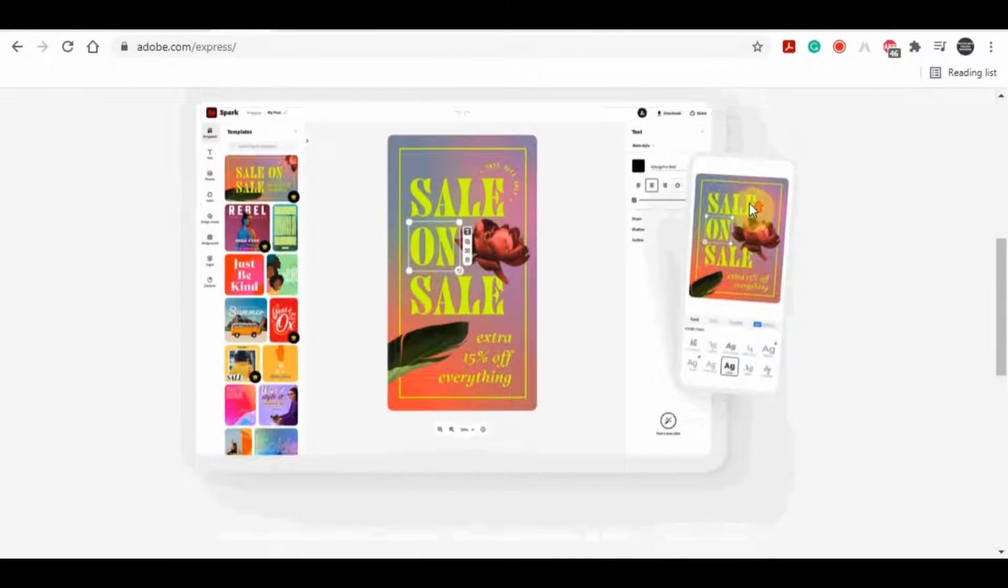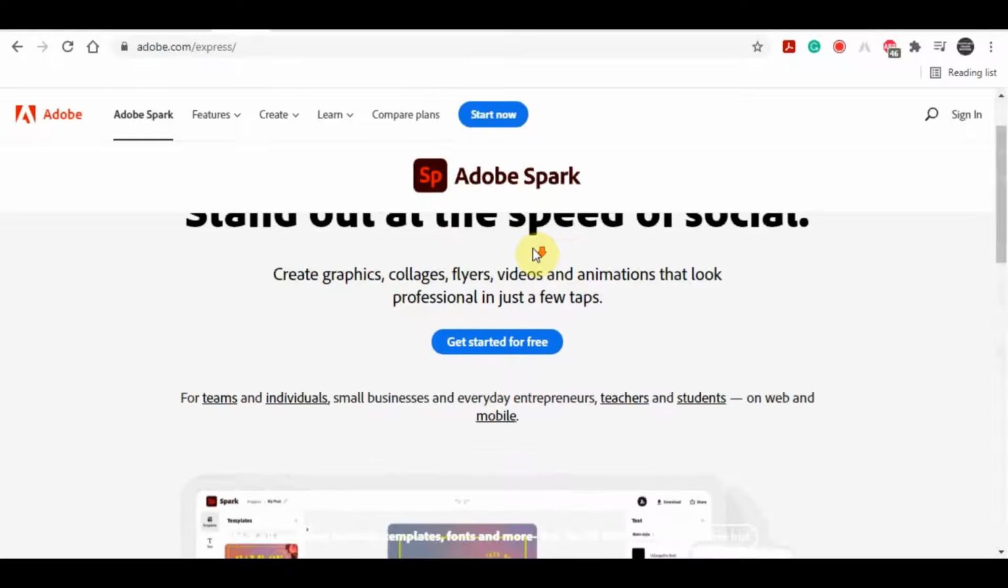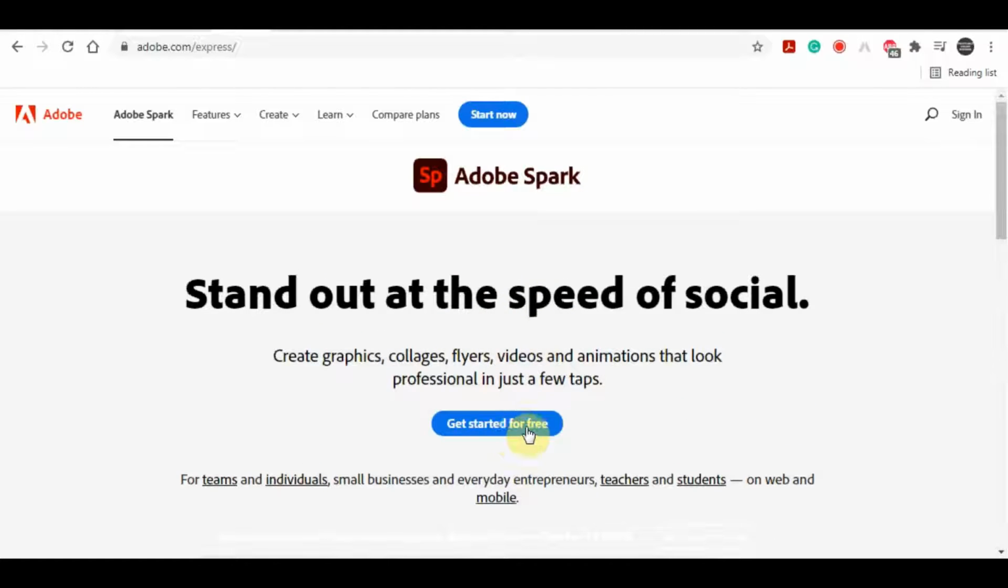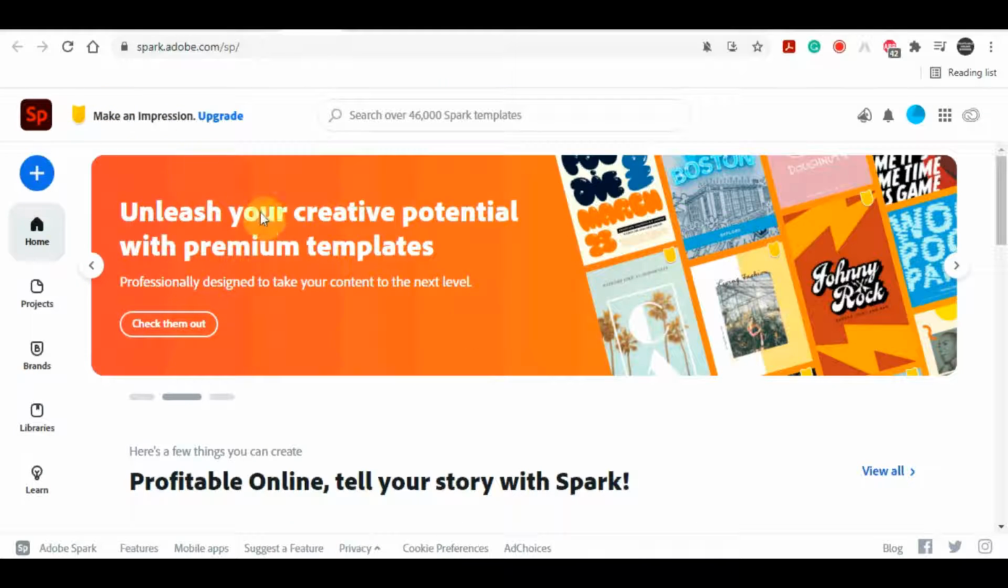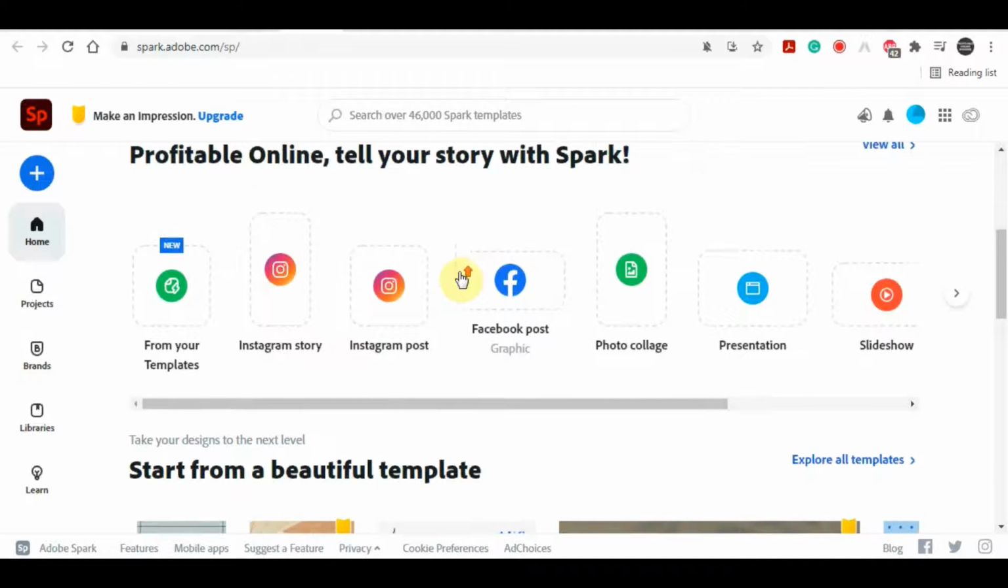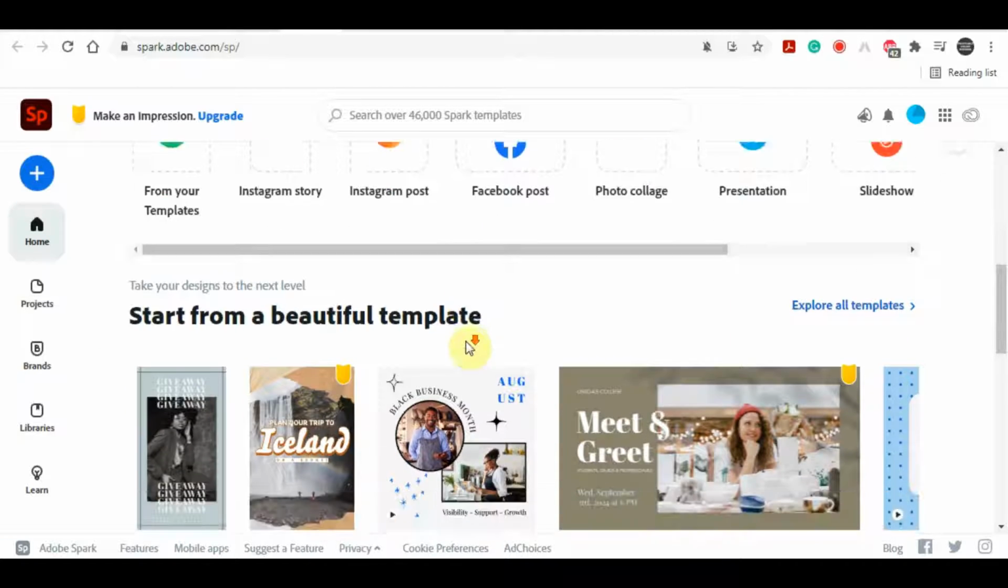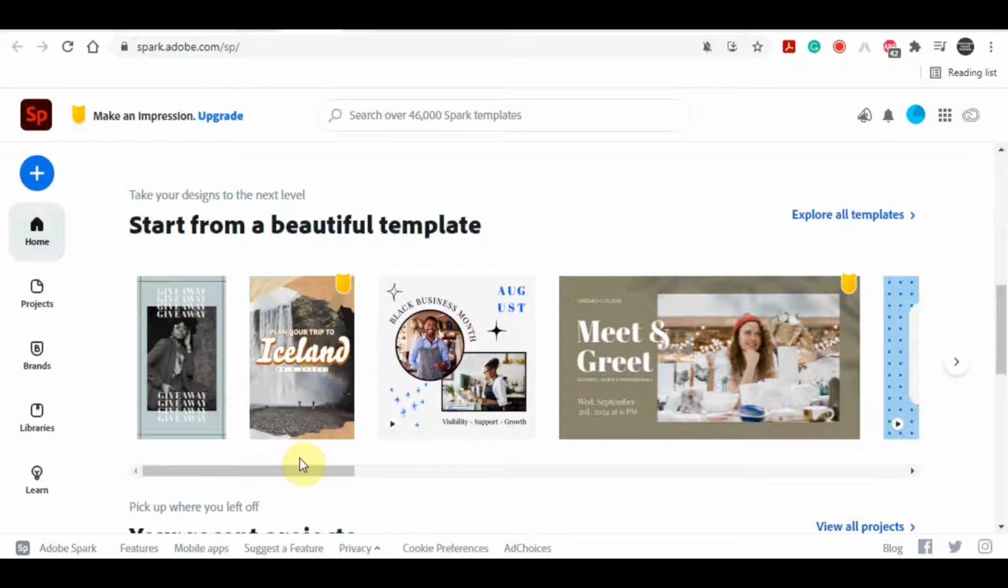So come over to this website, Adobe Spark, and simply click on Get Started. You can create a free account over here, and you can either sign up with your Google, your Facebook, your Apple account, your email address, or even your Adobe ID. Once you figure out what account you want to sign up with, it will immediately redirect you to your brand new account. And once you create that account on Adobe Spark, you will be able to browse all of those different templates from this website.